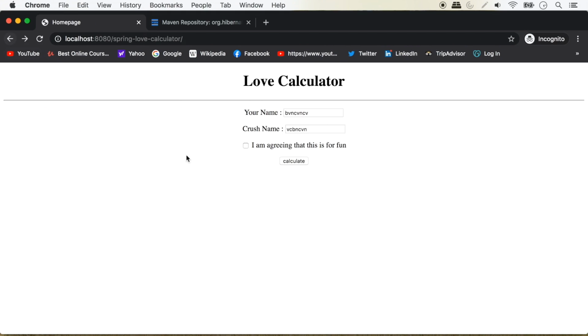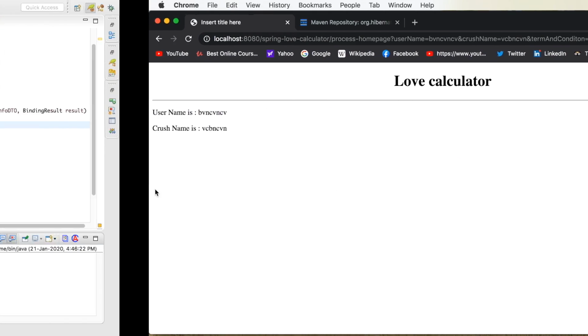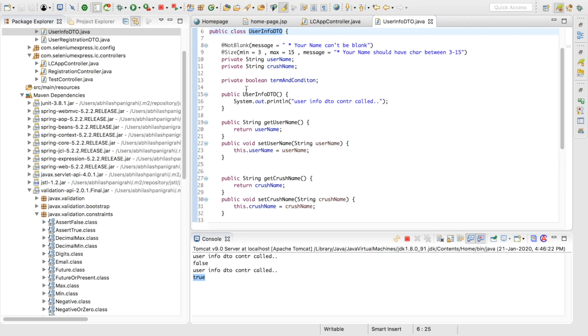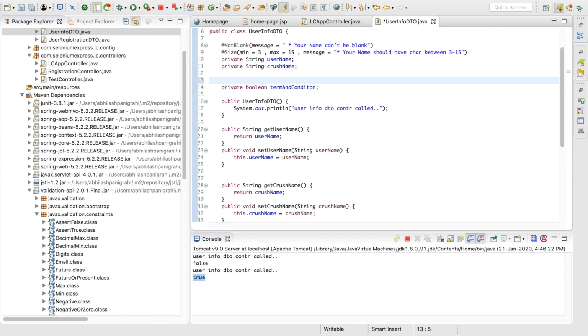So that's pretty good. If you are checking it, we're getting true in the console, and if you're not checking it, we're getting false in the console. Okay, then it proves that in our user info DTO, whatever value we are entering in our form, that particular checkbox value is getting bound to our term and condition boolean property. That's good. So what I have to do right now is make sure the user has checked the checkbox in order to move to the next page. And if he is not checking it, then he is restricted from using our application.